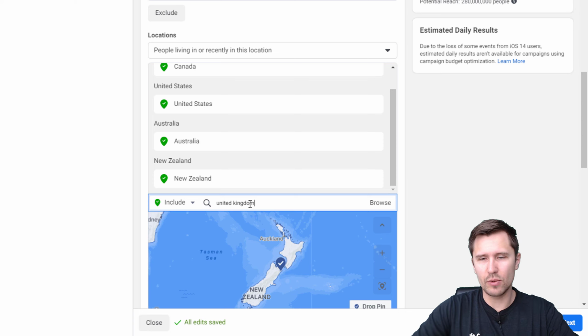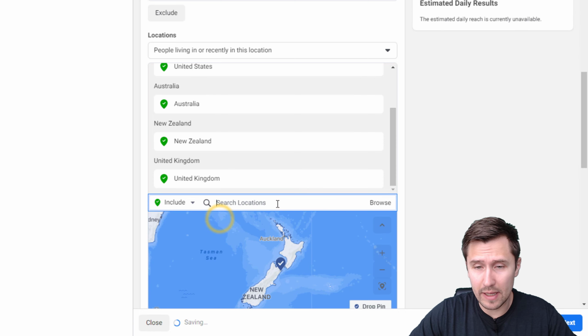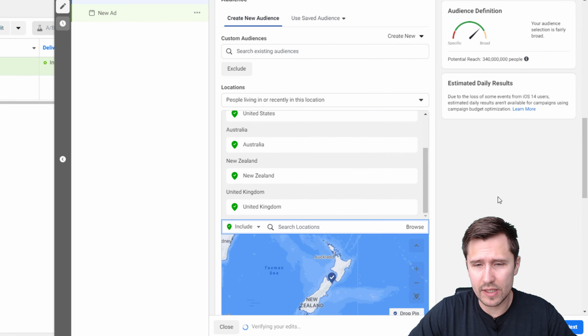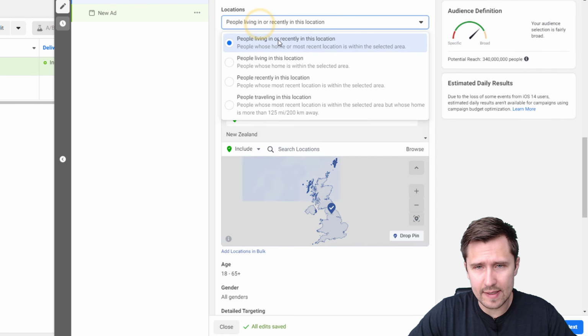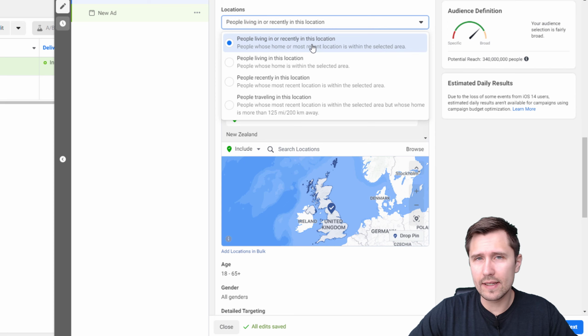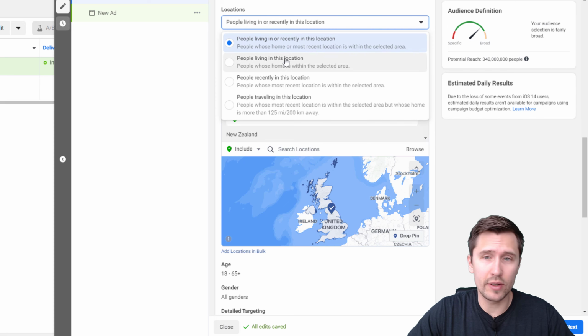Okay, so let's suppose you want to target these locations. You simply type them in and that's it. So you're good for this location part. And again, over here, I don't know if I stressed it enough. You want to make sure it's this option, people living in or recently in this location. And then if you want to target people that literally only live there, they didn't even visit the specific location, you want to select this option. So just some things for you to look at. We can leave it here.